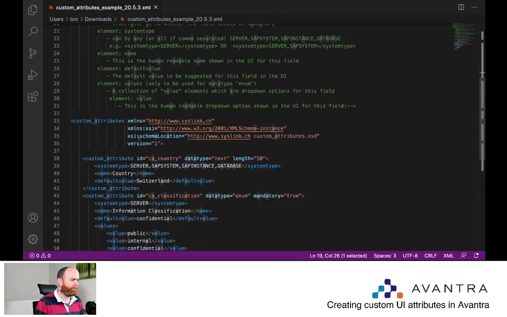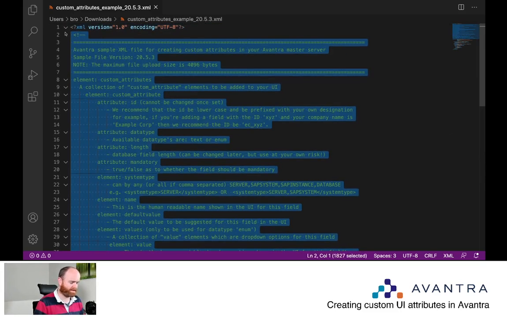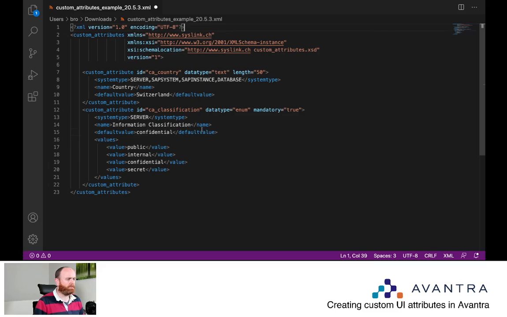So, and I'm going to delete all of this because I don't need this right now. So here I have a very simple example which I've included. So the first one here is custom attribute definition, and I've given it a technical ID. Now this technical ID is quite important. It uniquely identifies this field within the Avantra database. So it must be unique.